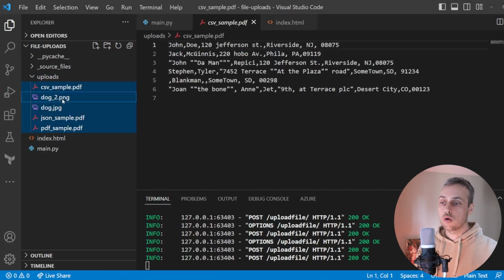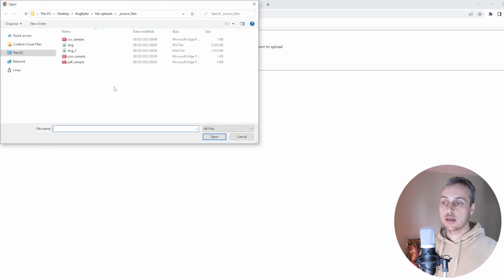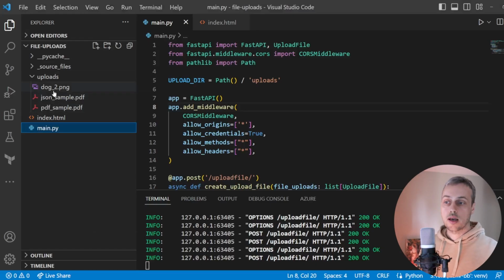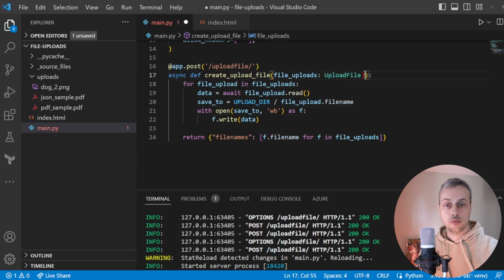Now I'm not sure if these were already here, so let's delete these and we can try this again, and we're going to select, let's just say, the first 3 of these files, and let's now go back to the server, and you can see we have the 3 files in the directory here. And you can see in the terminal that Dropzone is actually sending 3 post requests to this backend, and it's actually sending 1 file at a time, so we don't need to annotate this with a list of upload files.